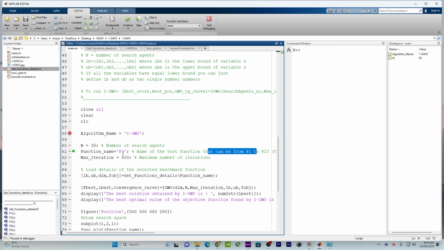If you want to check this code for any other function, you just have to rename it, from 5 up to 23. You can change this to any function, and whichever function you put here, it will work accordingly. Make sure that after doing any changes, you click save.